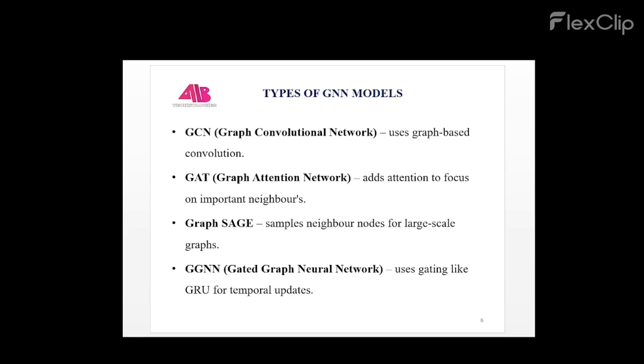Second point, GAT, Graph Attention Network. GAT is smart because it uses attention. It decides which neighbors actually matter instead of listening to everyone. It listens more to the important ones. So the node learns in a more focused and intelligent way.